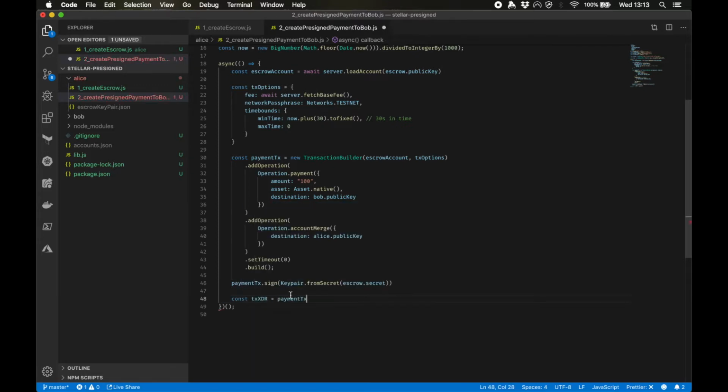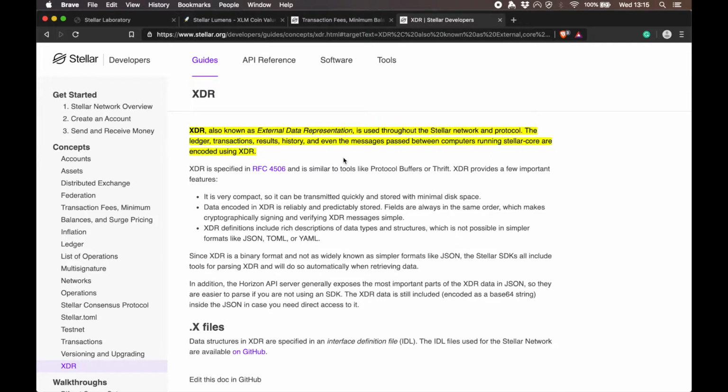This transaction won't be submitted. We're going to save it in a format known as XDR. There's a way with the SDK to generate this format. XDR stands for External Data Representation, and it's a format that is widely used with Stellar transactions and other types of data structures.